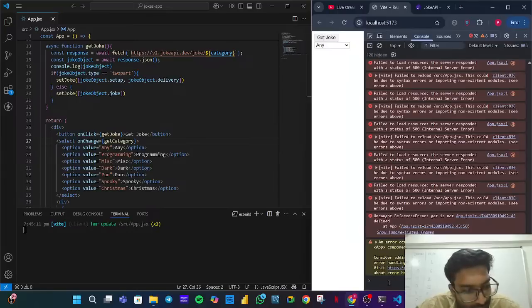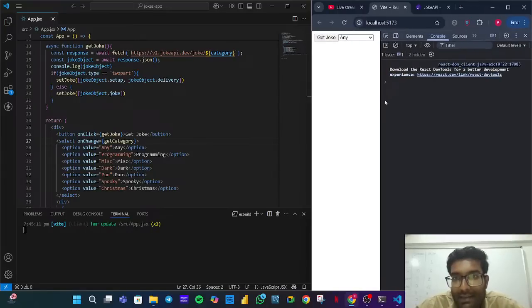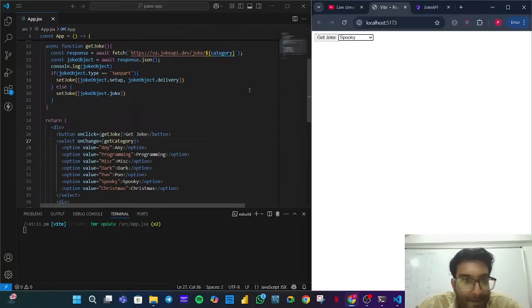Okay, now too many errors. Refresh the page. All errors are gone. Now let us select this category and see if we are getting some category here. If I select programming, you can see I'm getting this programming. If I check misc, I'm getting these categories. So my code is working fine.